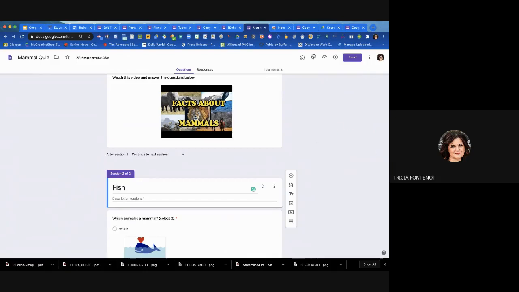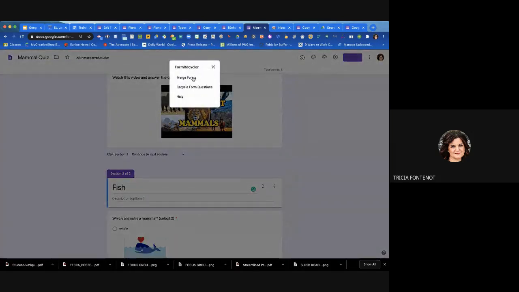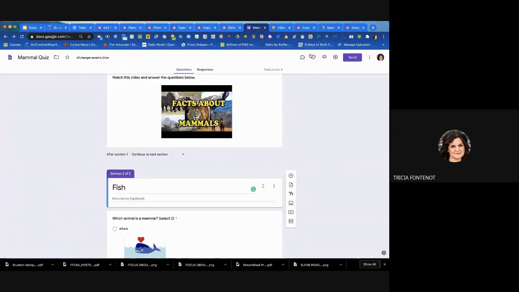So that's form limiter. This is form recycler. So merge forms if you want, that'll merge. It'll ask you which forms you want to merge, or recycle form questions, which we already have that ability right within Google Forms. And I showed you that, right? That's where you just go and grab questions from within a form.